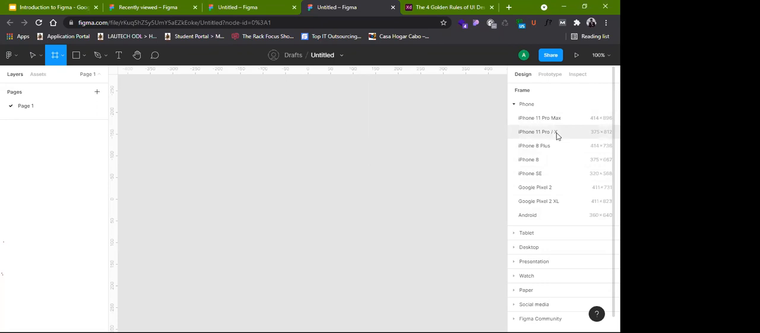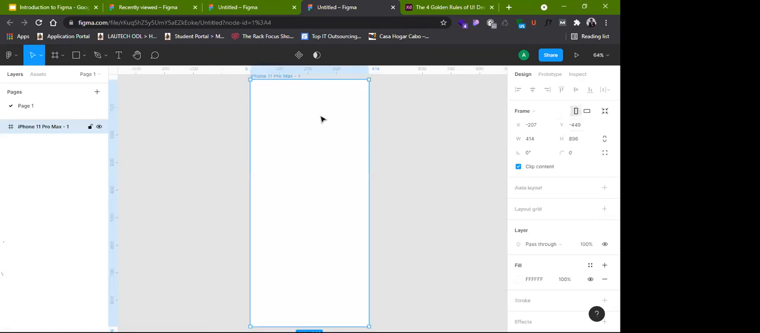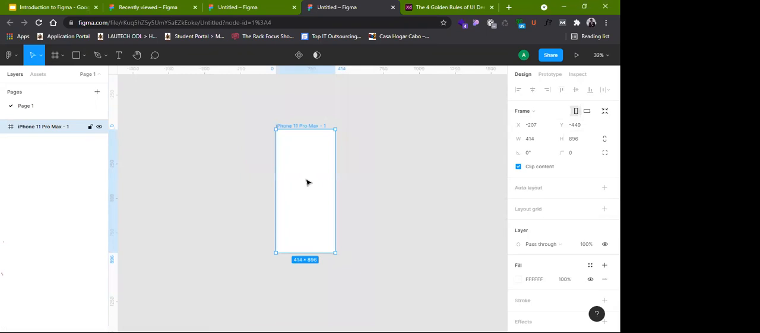So basically, these are preset frames that come with Figma. So if I were to select, for instance, maybe I'm trying to create a mobile product, I can select this frame, which is iPhone, a preset for iPhone 11 Pro Max.